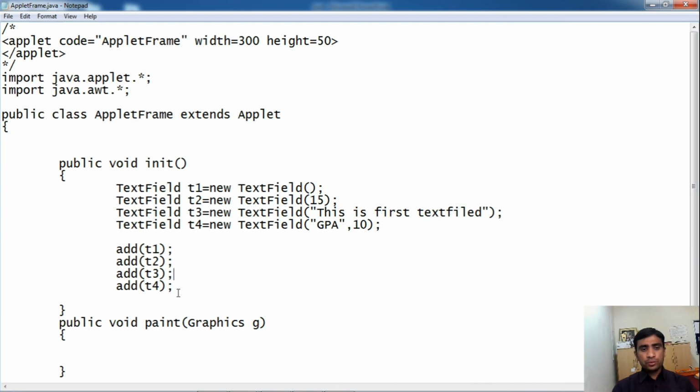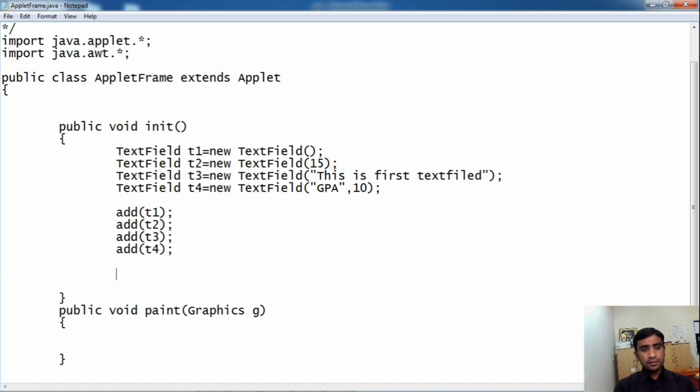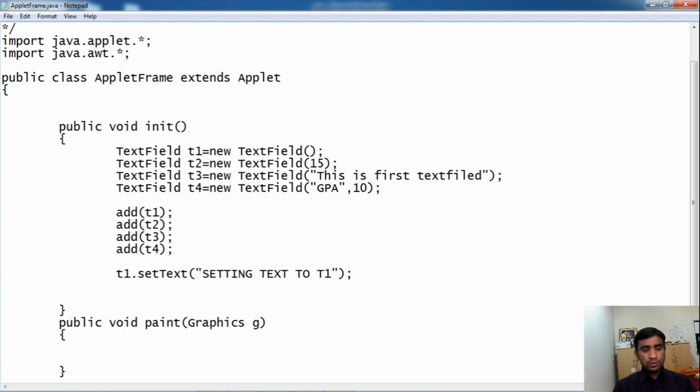Now let us use methods of the text field. The first method is setText. Let us set text to the first text field, that is T1. So I will use t1.setText. I will write here in brackets, in double quotes, "Setting text to T1", double quote close, semicolon. This is the first method, setText. Now this method will set default text to T1.